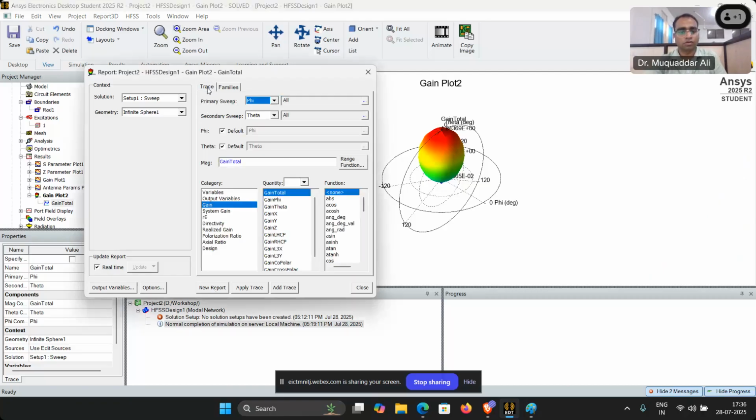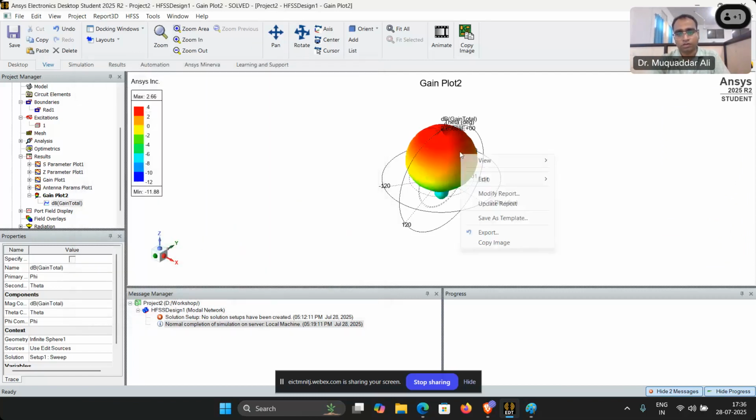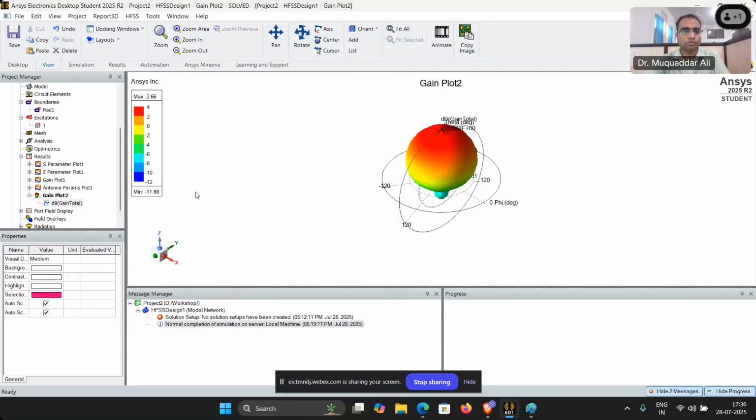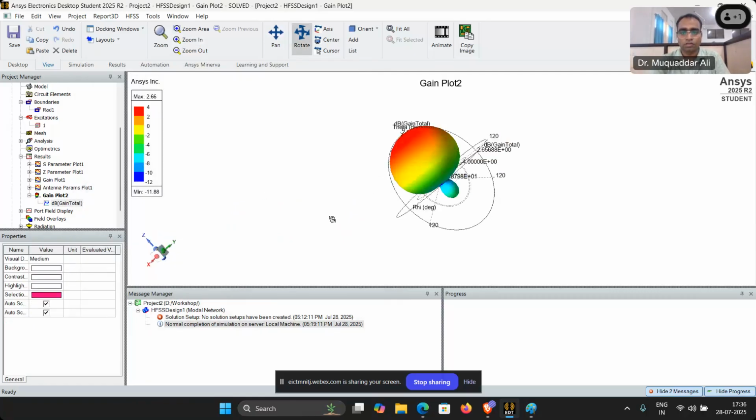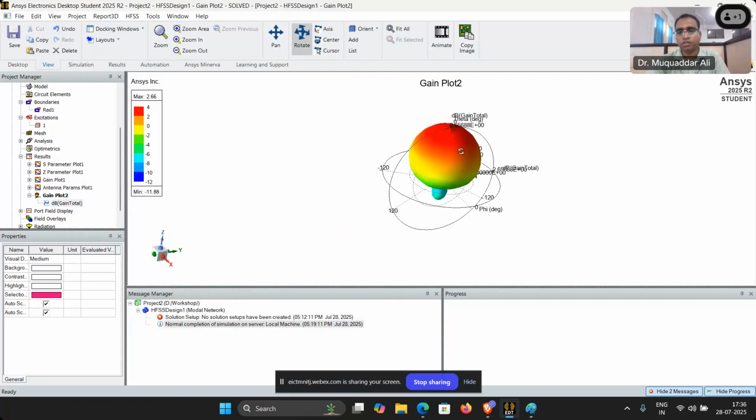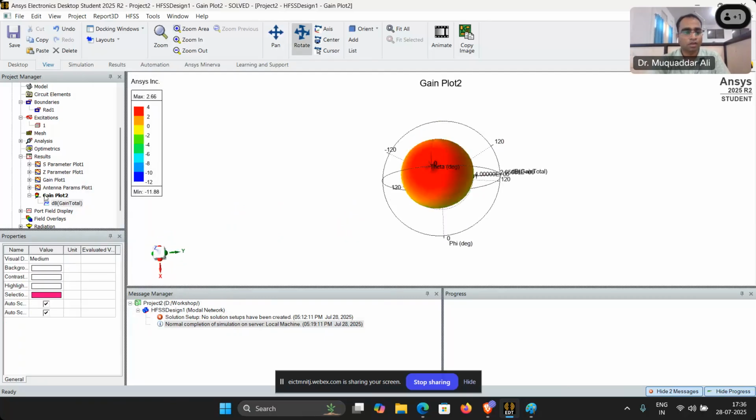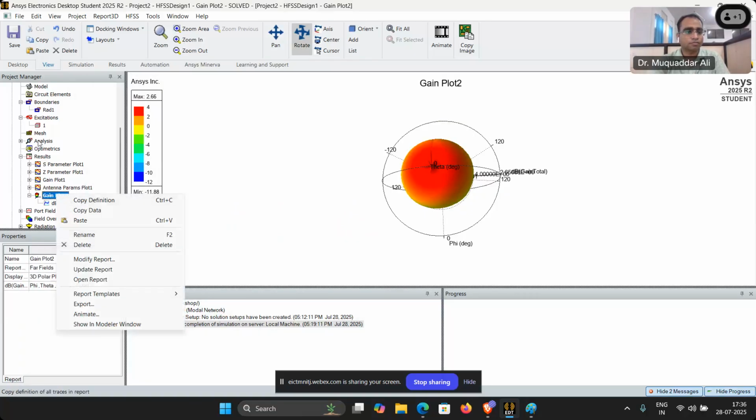Okay. So now you see we are plotting gain, the total gain. We have not selected this, so let us apply this dB. When we apply trace, this is the kind of plot we get. Let us rotate this. This is the radiation pattern in 3D.